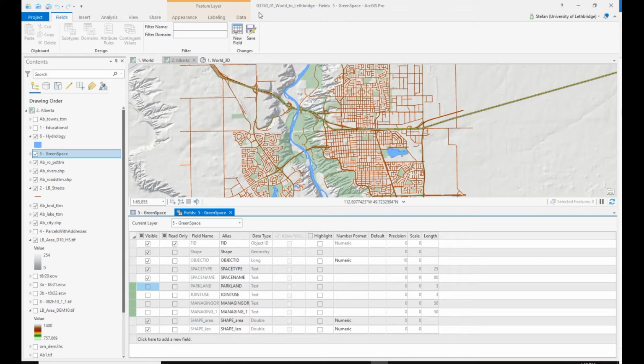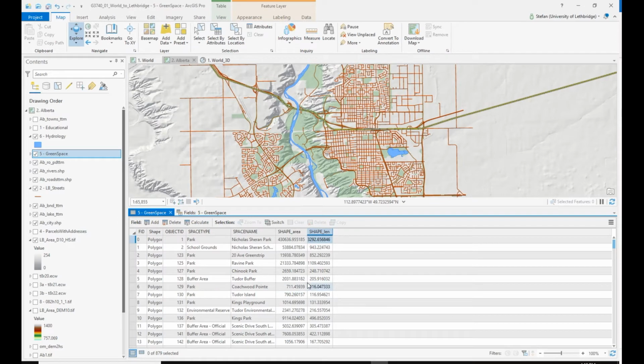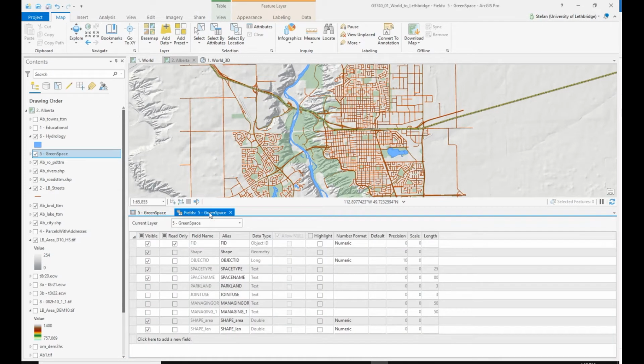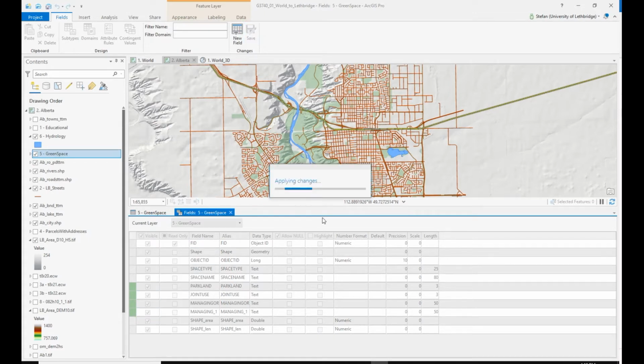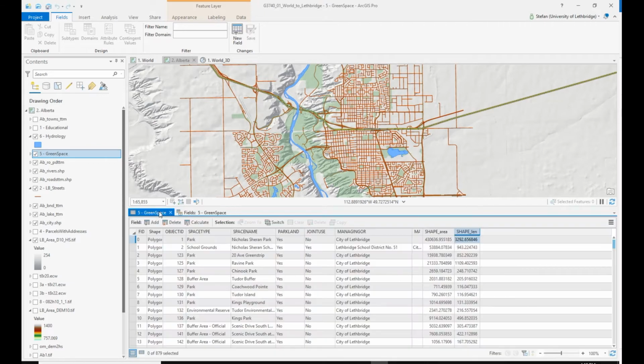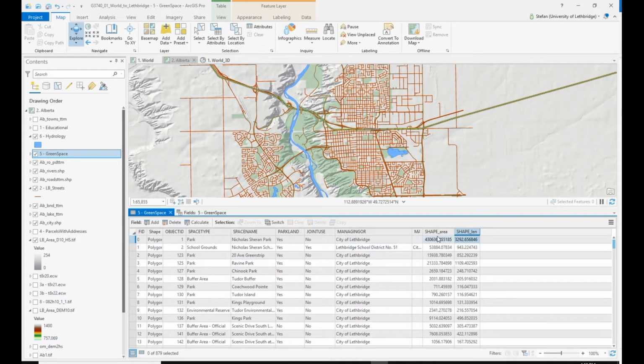These changes in settings, we have to save up here at the top ribbon. Hit save. And now if I look at my table, there you can see that those fields that were available before are gone. And of course I can go back to my original settings by making them visible again and hitting save, and there they are back again.